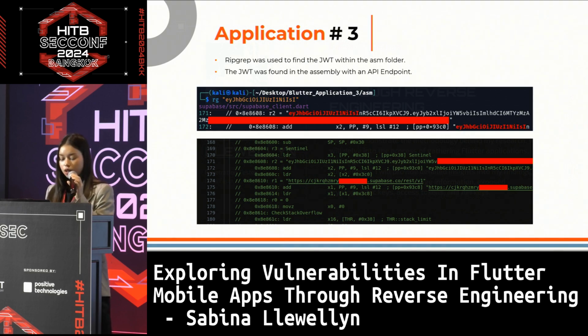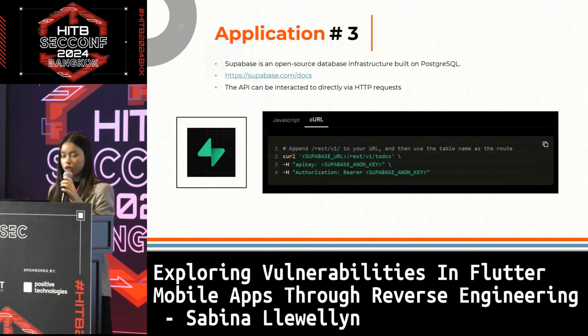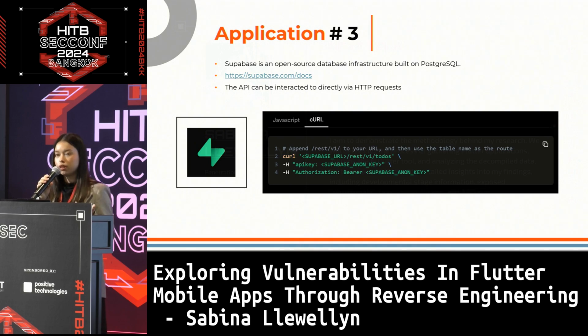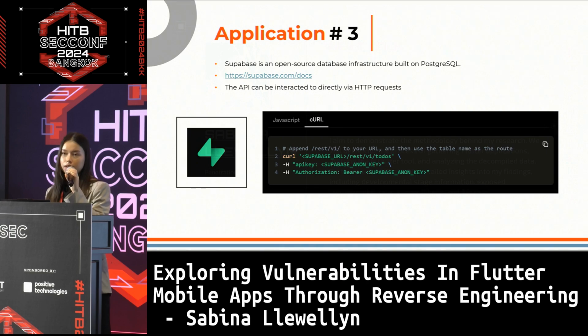And not only did I find the token, but I also found some endpoints that can be used with the token as well. So after I looked up what the endpoint was, I found that it is a database called Supabase, and I also found that this API can be connected to or interacted with via a command line.